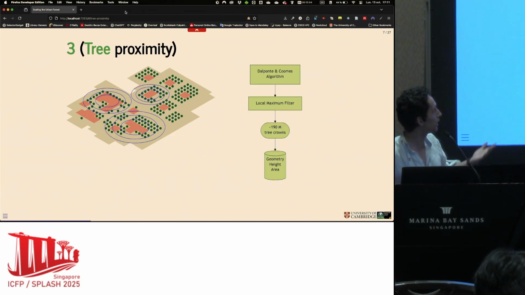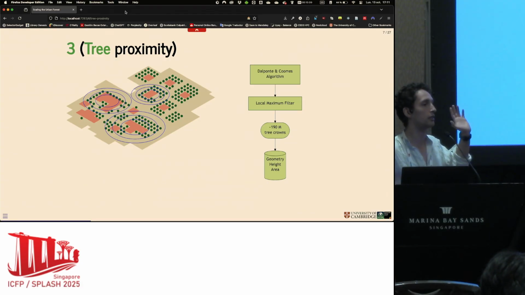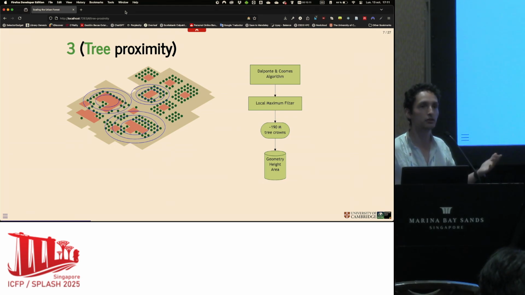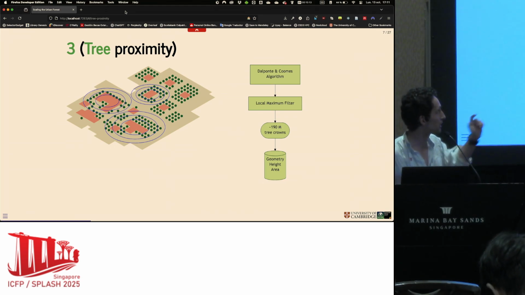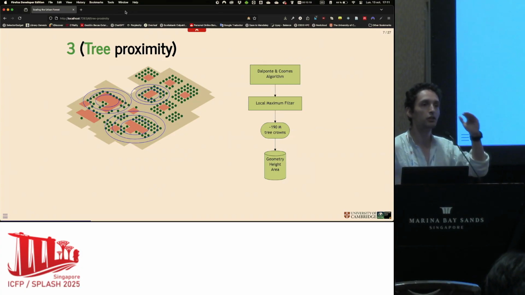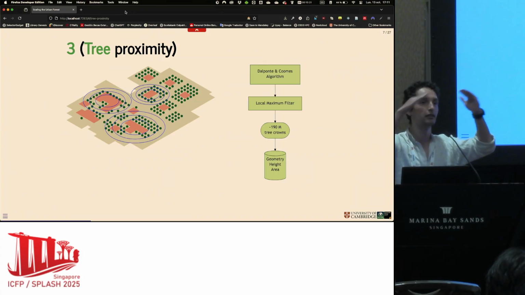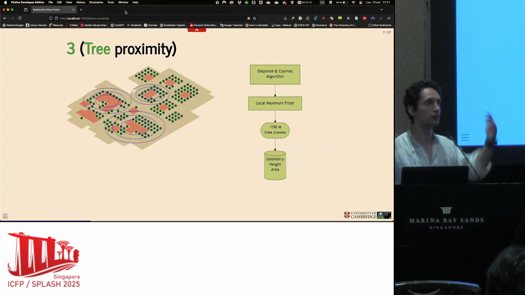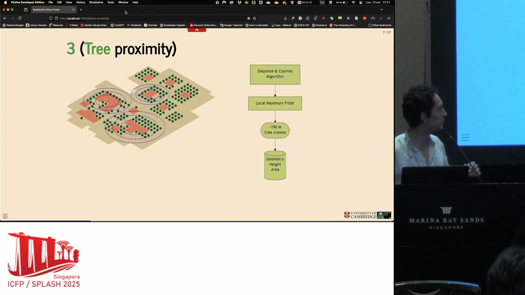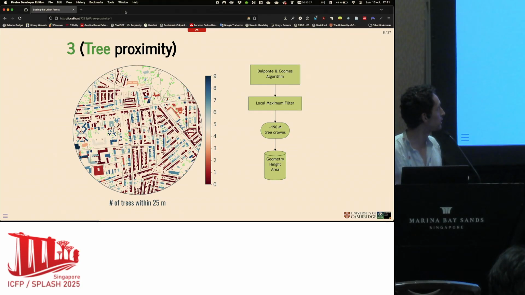And how did I do this? Essentially, what's happening is I'm taking LiDAR-based rasters that I'm processing in R using the Dalponte and Coomes algorithm and a local maximum filter to get the top of the crown and then model the rest of the trees according to that. And that's where I get the 190 million trees, which looks like this for a part in London.